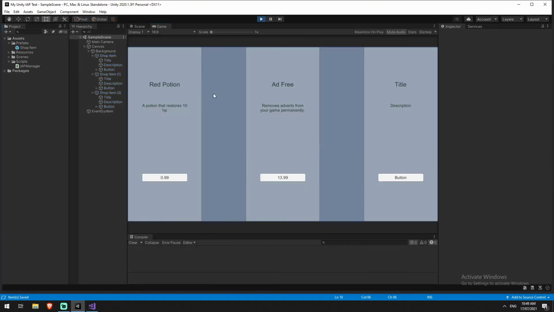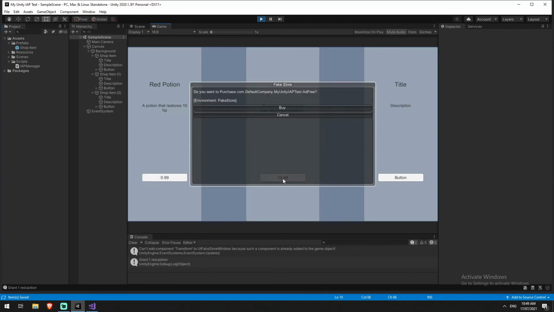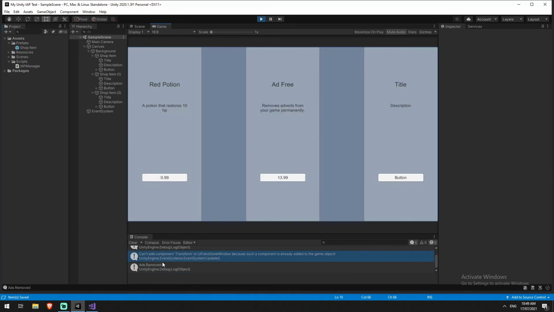Now I can see when I hit play, if I go purchase and I click buy, it says, hey, you've granted them 1 red potion. If I click ad free, it says, hey, you've removed ads. And that's it for the first part of this tutorial. This is how you set up the shop inside of Unity.